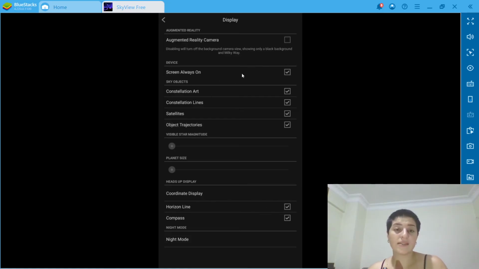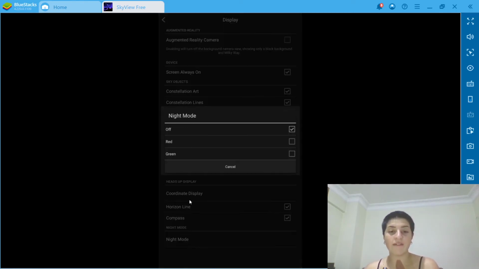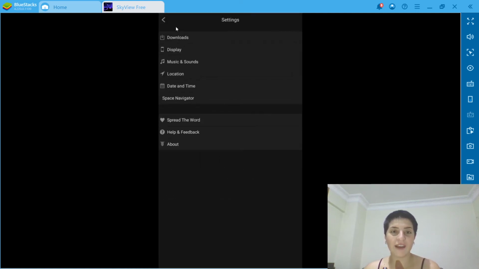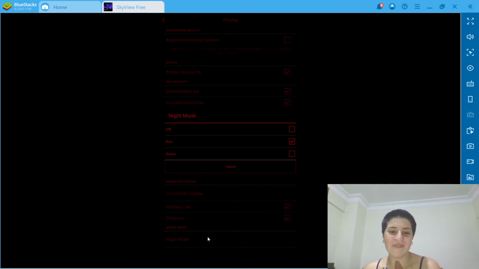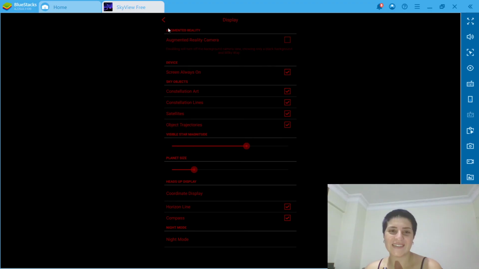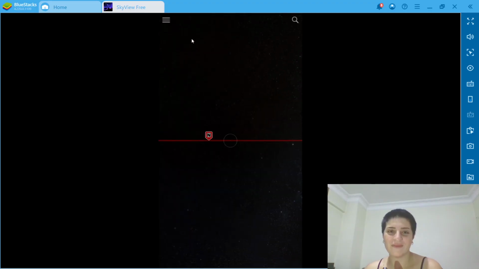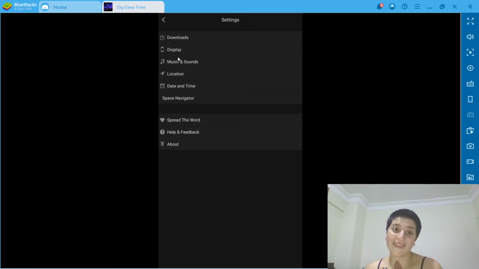And also in device settings, there are some things here. Screen always on, constellation art, constellation lines, satellites. We have visible star magnitude. It's going to be taking the visible stars. You can see the planet size. You can make it big, make it little. We also have night mode. We have red. Let's see how the red looks. I'm trying to see. Yeah, I didn't really like it. I think it was looking better off. Yeah, it's way better like this, if you ask me.